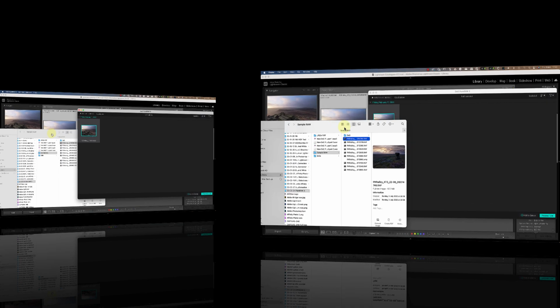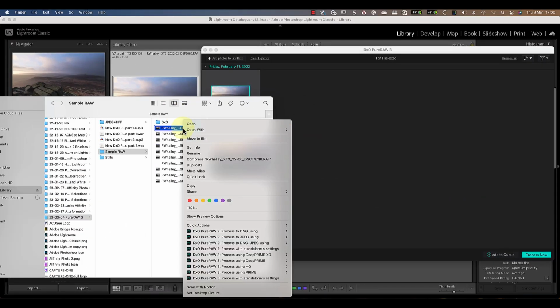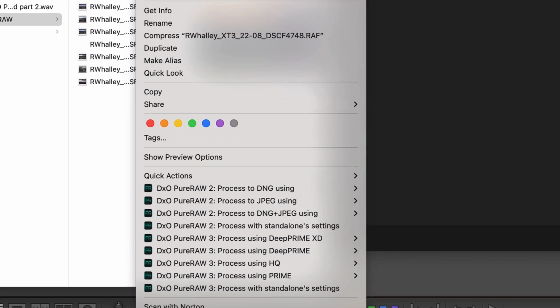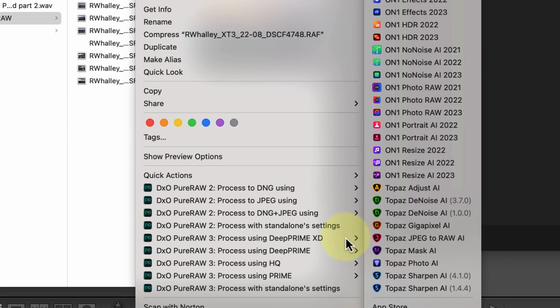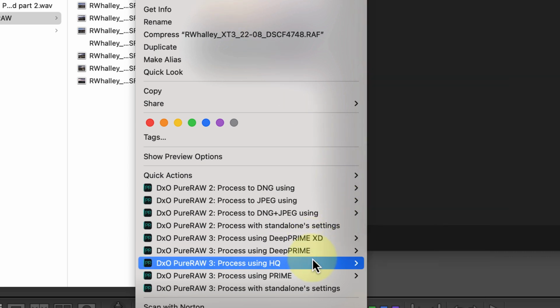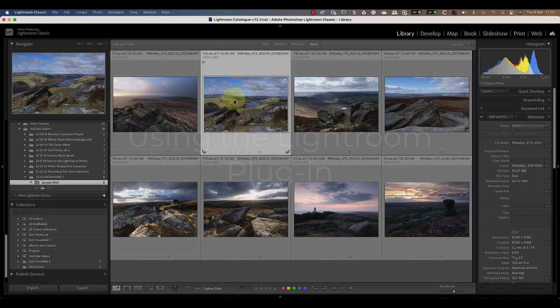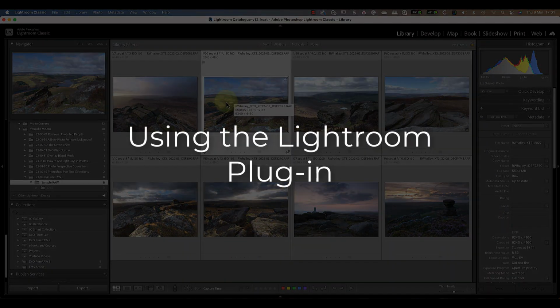The next is using the Finder window on a Mac or the File Explorer on a PC. When I right-click on a RAW file, you can see that I have several PureRAW options in my Quick Actions section. All I need to do is click one of these to start the processing. The third way to launch the software is from Lightroom, where it's available as a Lightroom plugin.